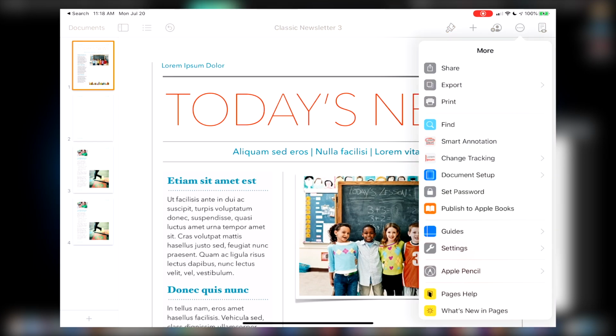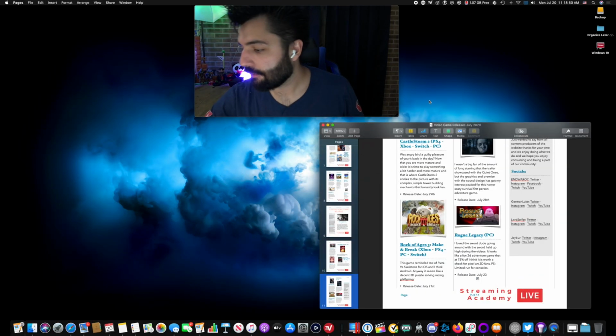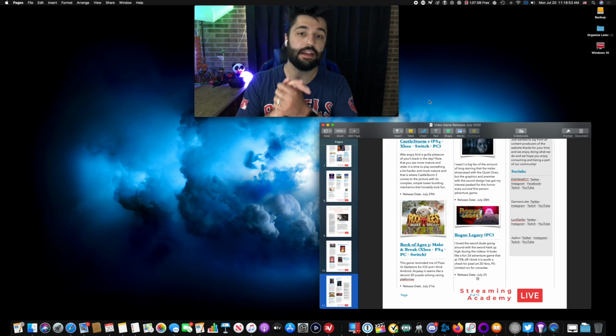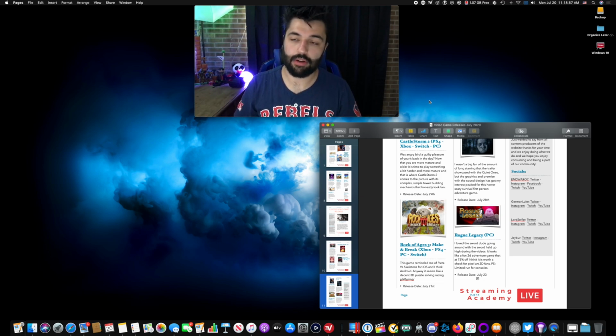Just remember, turn on the Navigator and whatnot in order to be doing that on iOS. And that's pretty much it for today for me. I hope this helps you build your newsletters for iOS and iPadOS and macOS.